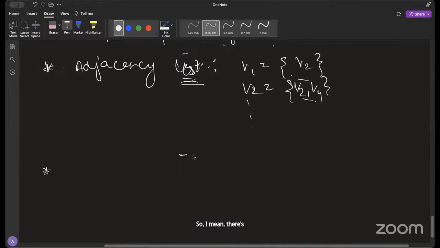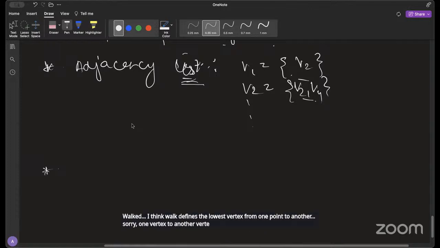So I hope there's no doubt so far till this point. Ma'am, I have one small doubt in what we were discussing. In the lecture there was a word called walk also, like with the path somewhere they were talking of walk. Can you just guide us? Before you move on to the topic, remember the exact definition of a walk. I think it defines the lowest vertex from one vertex to another vertex. You may check the definition of walk.